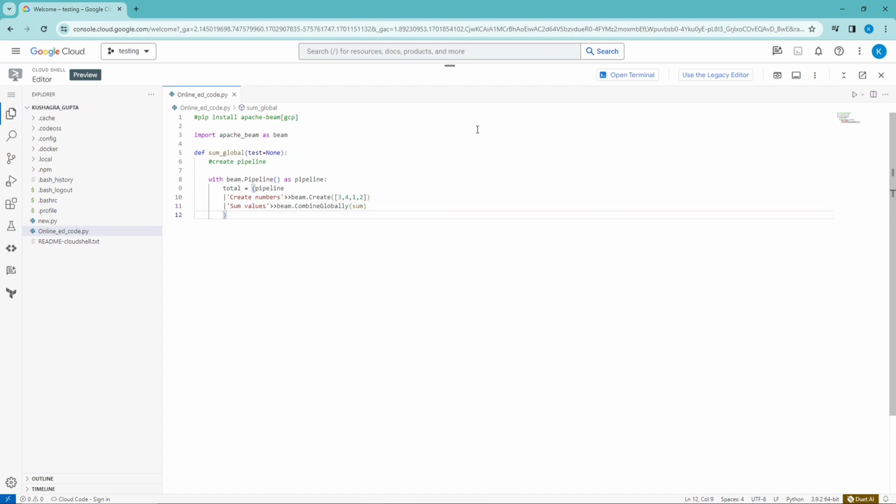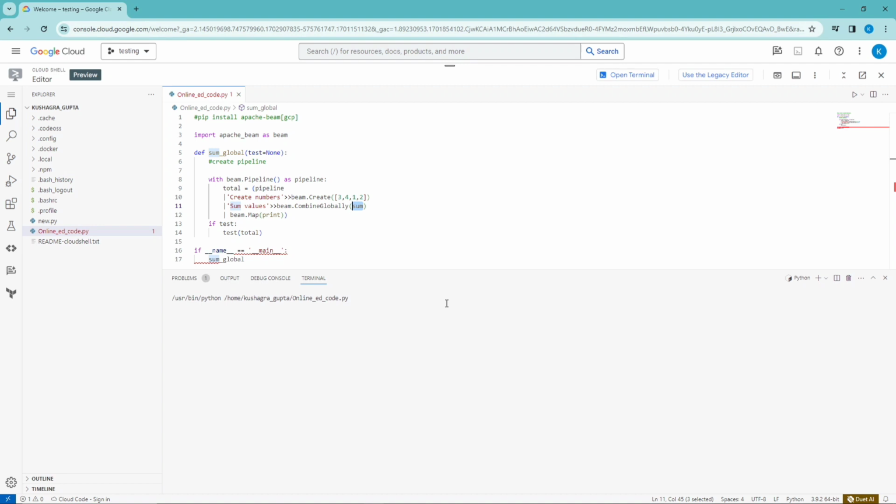After this we are going to map this out, beam.Map, and then we are going to print it all, right? And after all this, if name equals main, after this we are going to run it. For that we are going to write this, we are going to call sum global. So we have implemented the sum aggregation. Let's run it all.